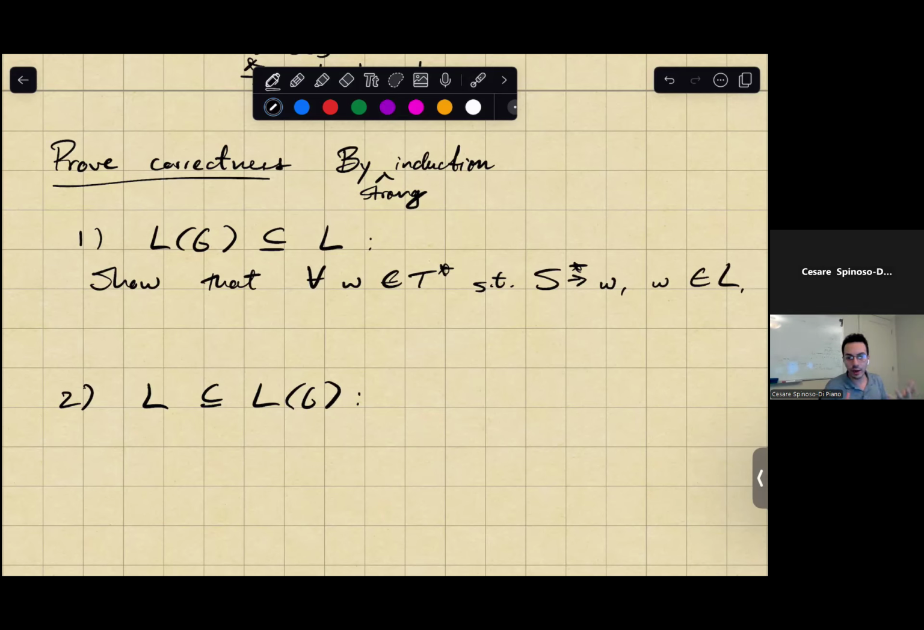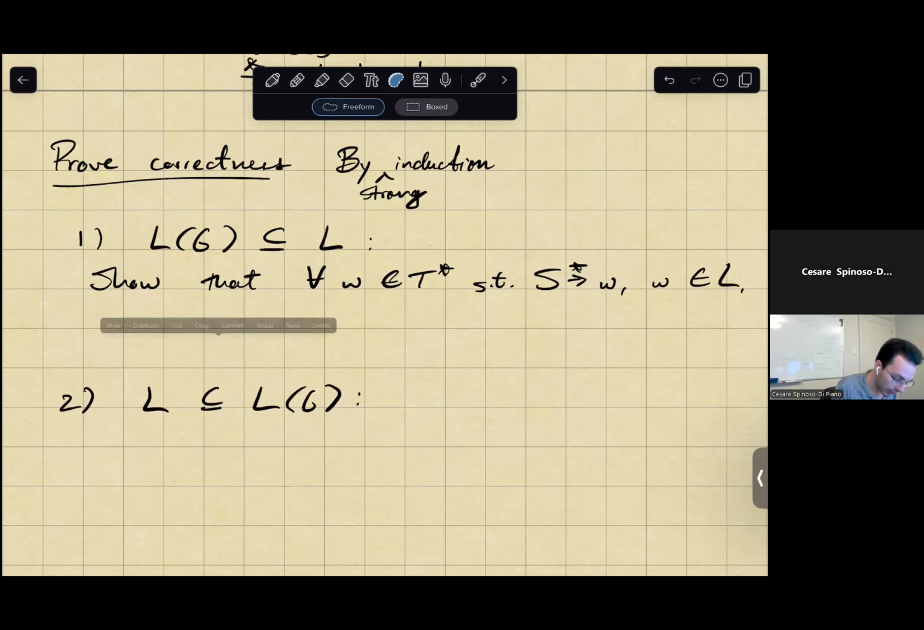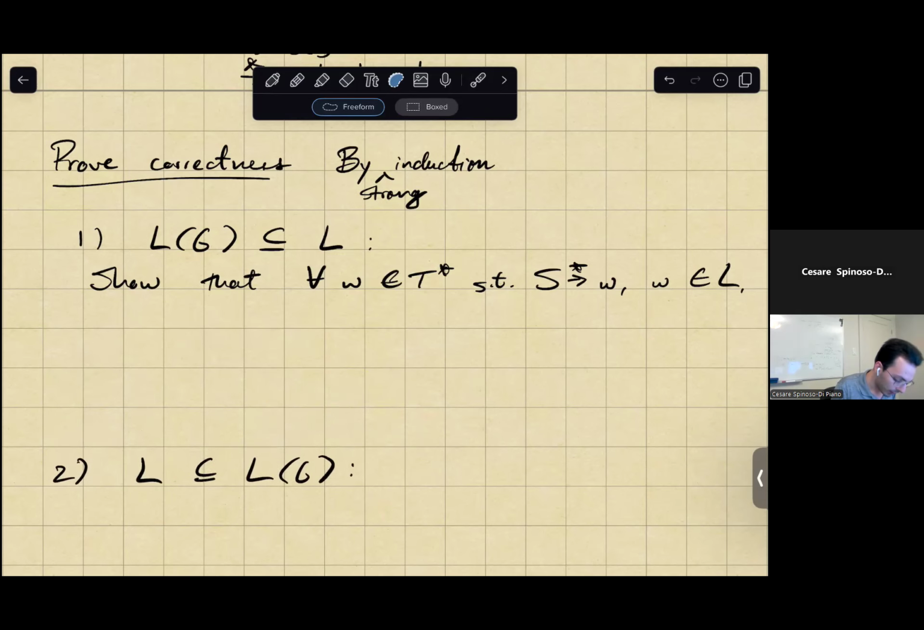So how can I do this by induction? To do this by induction, I need some natural integer, right? I need a statement that depends on some natural number n, right? That's how the inductions that we're going to be working with have to be stated. So I need to make a sort of statement.